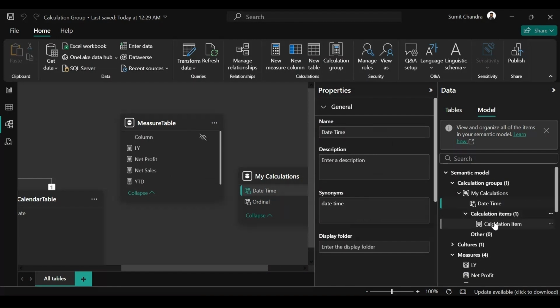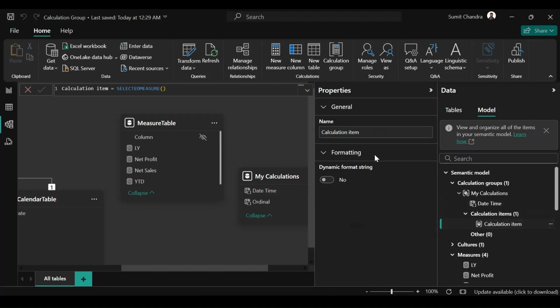Below that, we have calculation items. By default, we have one calculation item, and you can see the name is calculation item, and here we have selected measure. So let me rename this calculation item to current value. And you can see in current value, we have selected measure. So whatever measure we have on the visual, it will update the value of that selected measure.